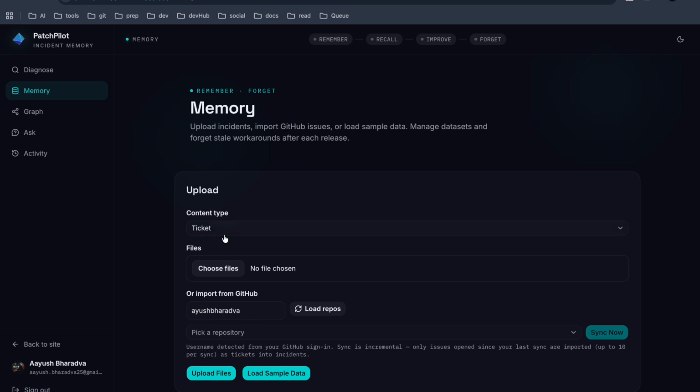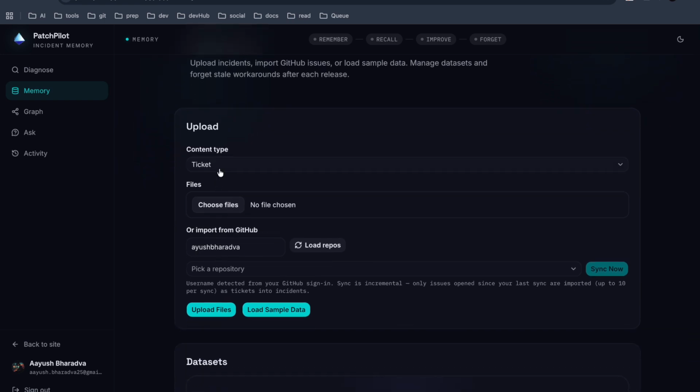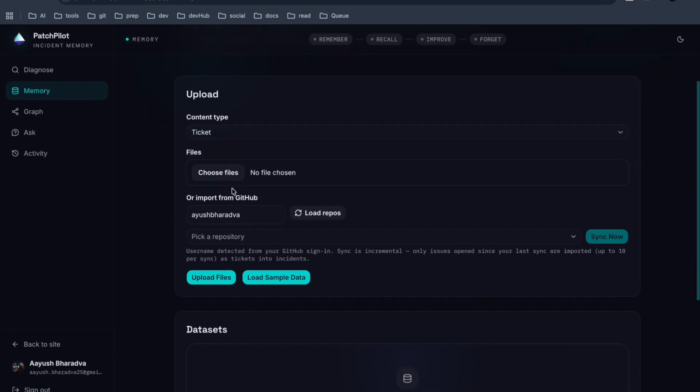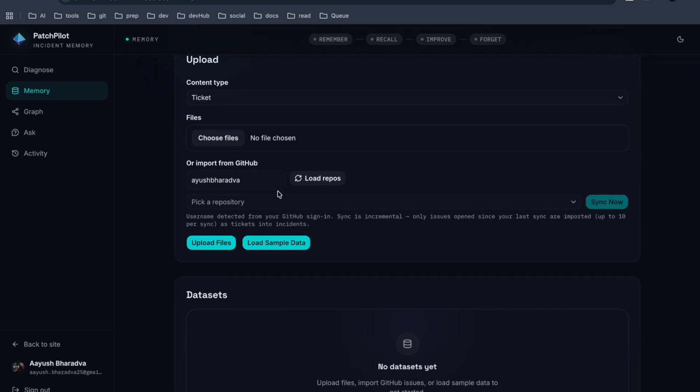Here you can upload your incidents, import issues from GitHub, or simply load the data files. And here you can see the content type. You can choose any one of them: ticket, chat log, release note. Here you can import files from your local machine, or you can just import the issues from GitHub.